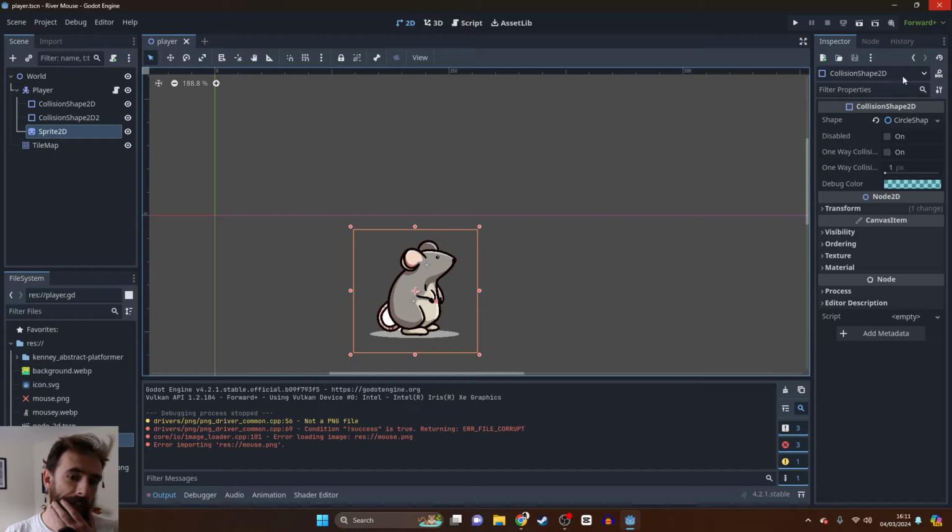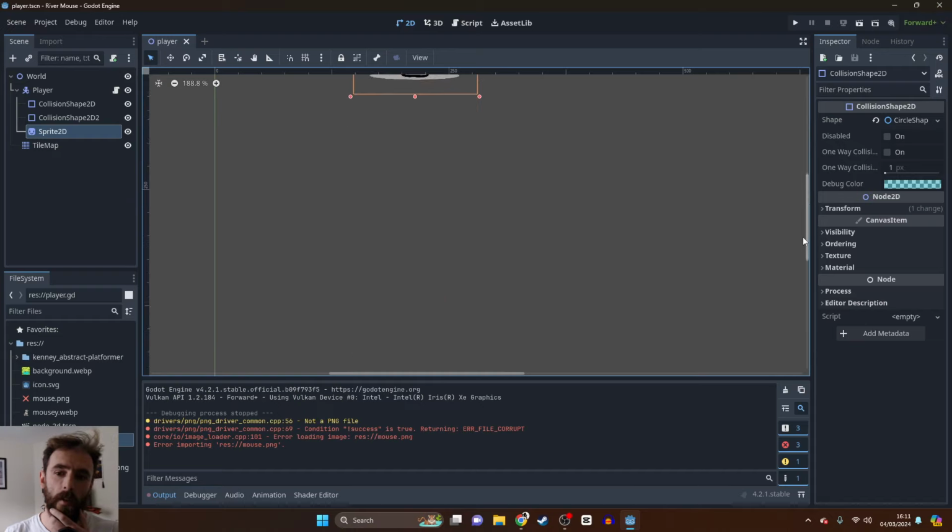And next episode, I'm going to look at integrating those tiles so that the mouse can bump into things.